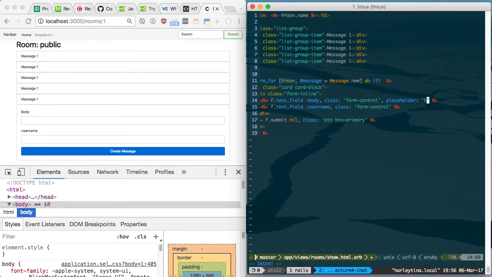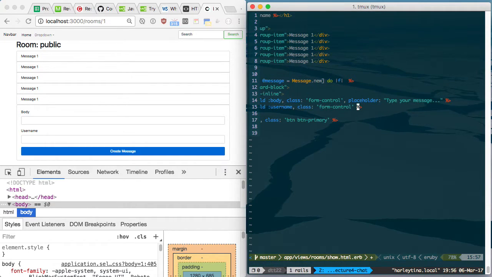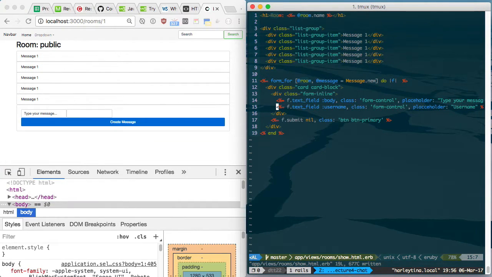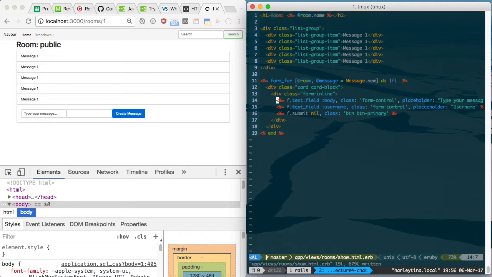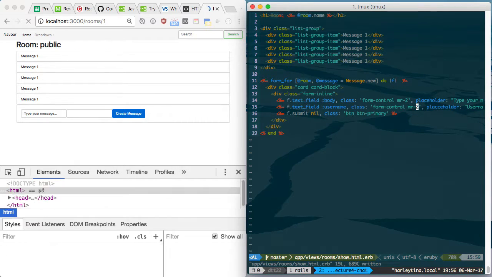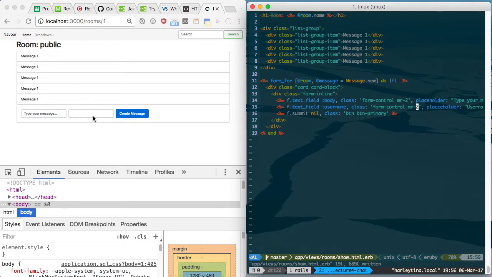Type your message, and then this is placeholder, your username. Oh, not good, huh? Something like that. Now in Bootstrap Alpha 6, there's no longer margin between the items. You have to add it manually. Margin right. You can do 1 or 2 or 3. Alright, so it looks like that. Of course, if you learn flex, you can do justify flexbox, space between or something like that.